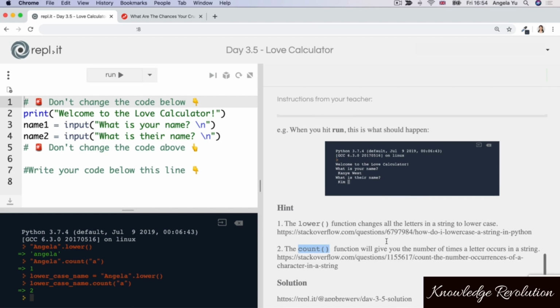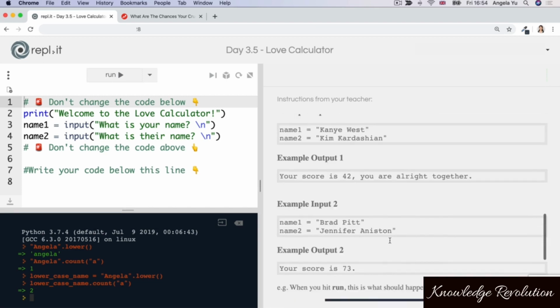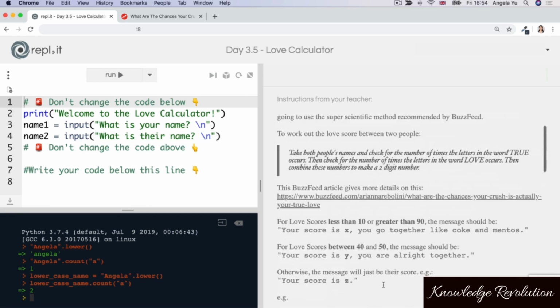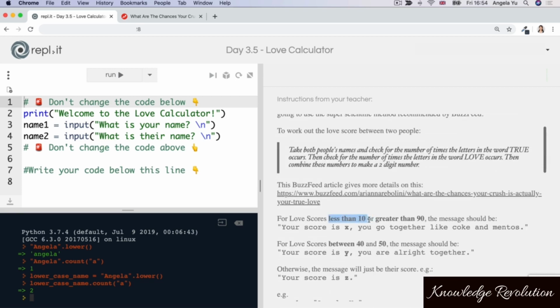Now, there's a second step to this challenge because not only do we want to know the love score, we also want to give the user an interpretation. So the interpretation is here. For love scores that are less than 10 or greater than 90, the message is going to say your score is X, and of course replace that X with the actual score. You go together like Coke and Mentos.